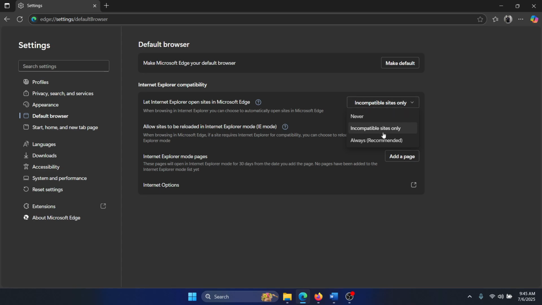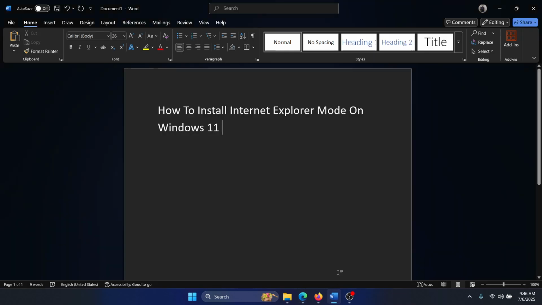But if you want to use the Internet Explorer mode, simply click on always recommended, and the second option where it says allow sites to be reloaded in Internet Explorer mode, select allow. Okay, that's it. This will push your Microsoft Edge browser to the Internet Explorer mode, and all websites will open as if they're opening in Internet Explorer.